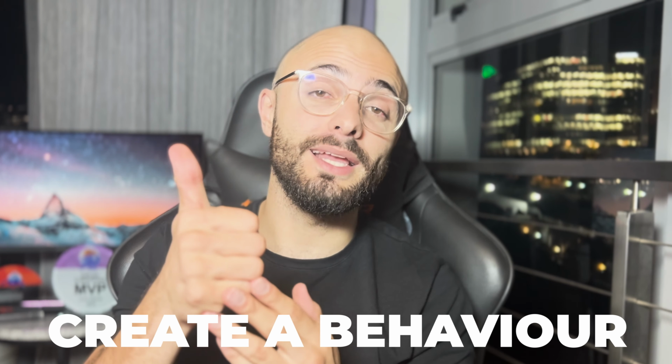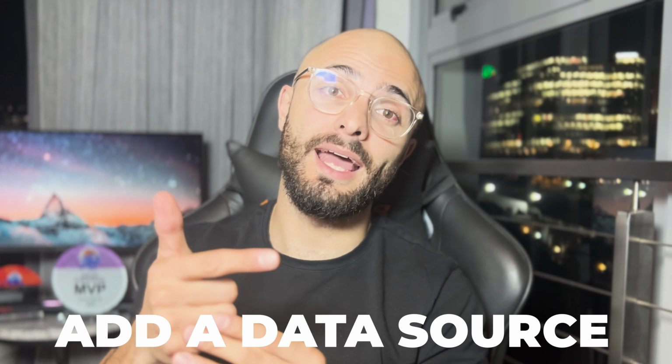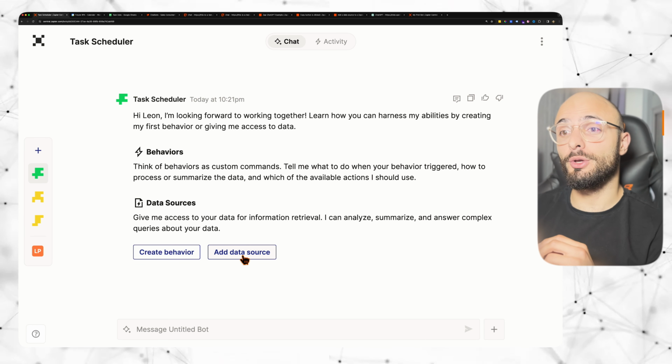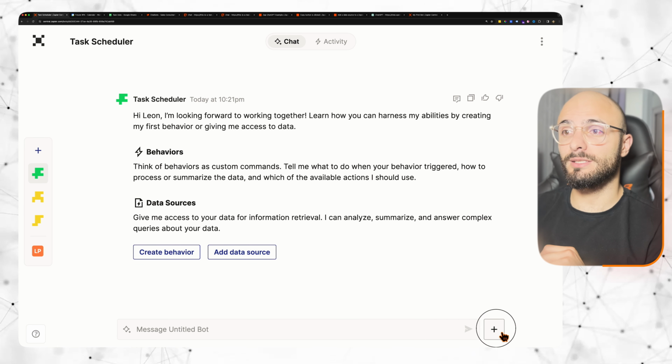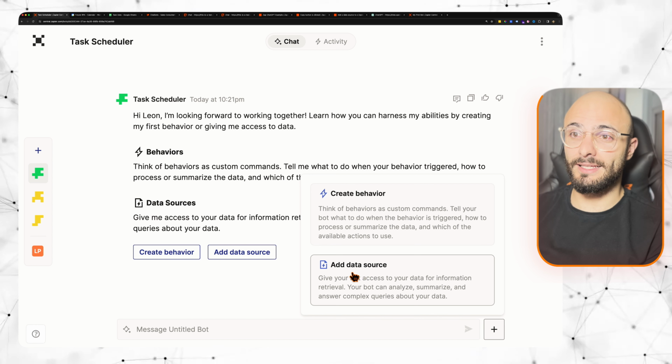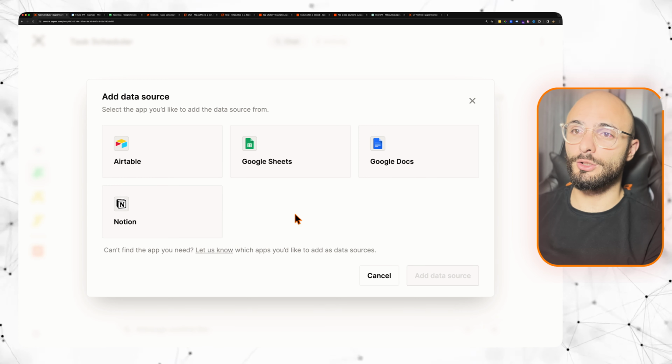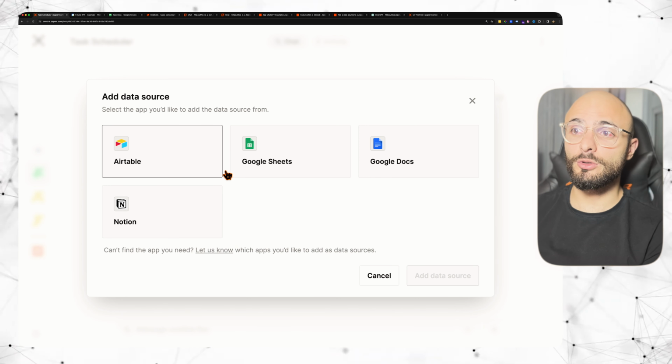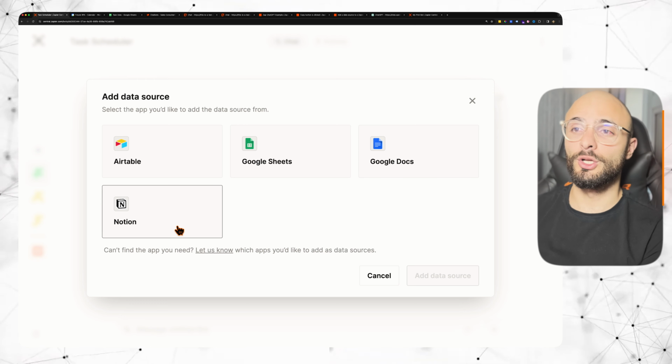So within Zapier Central, there are two main features when it comes to building your bots. You can either create a behavior or you can add a data source. So I'll first show you adding a data source. So I'll click this plus button, and then you want to click on add data source. So if I click this, you'll see we have 4 options: Airtable, Google Sheets, Google Docs, and Notion. So this allows you to use your own personal company or whatever data source GPT or these AI models weren't trained on, so that you can reference this data within your automations.